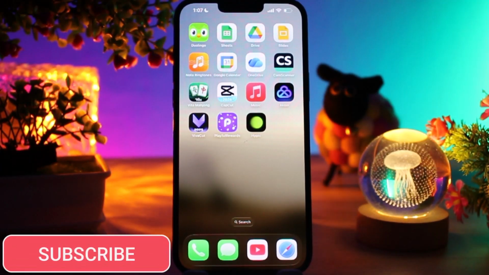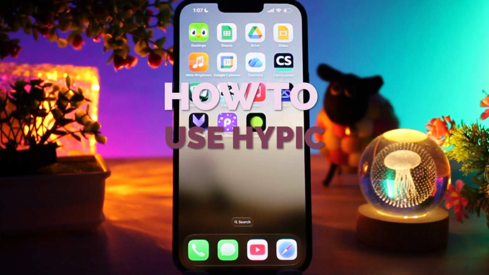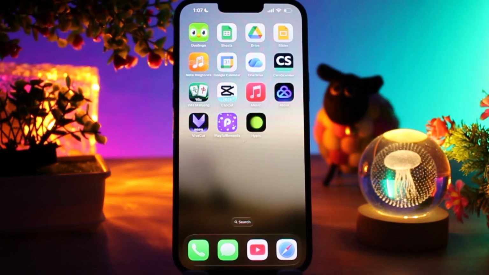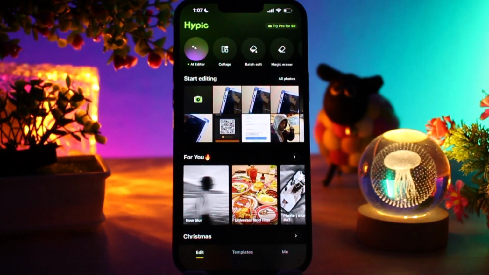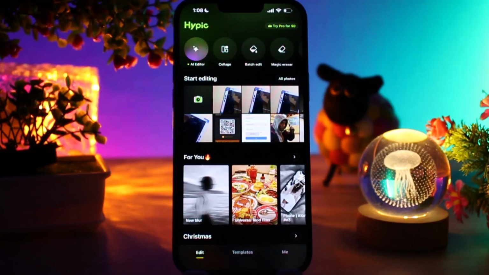In today's video, I will show you how to use Hypic on your iPhone. Let's get started. First, open the Hypic app on your iPhone and make sure you are logged into your account. Once you are inside, you will see the main dashboard. Here you can choose to edit photo, create a template, or explore ready-made designs. Tap Edit Photo to start with any picture from your gallery.